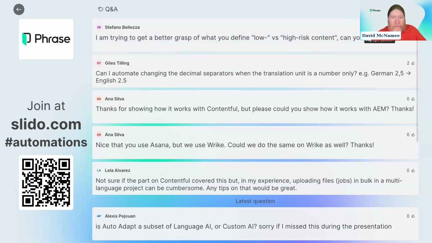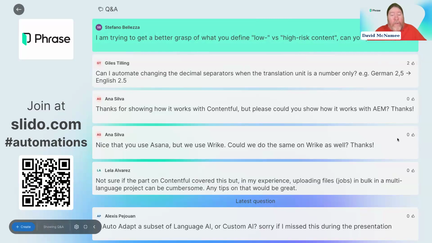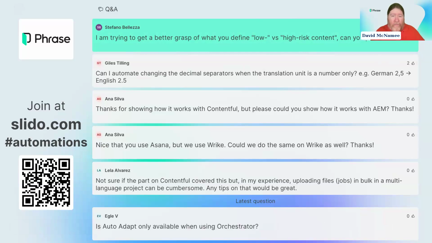Okay, do you want to take it from the top, David? Yeah, absolutely. You already mentioned a little bit about the low versus high risk content. It's all about risk profile. What's your tolerance for errors, mistakes being introduced into the content? Because anytime you're using machine translation or AI, there is a risk of a mistake happening. We're not at a point yet where we can promise that everything is error free. So it's about risk control and risk assessment.